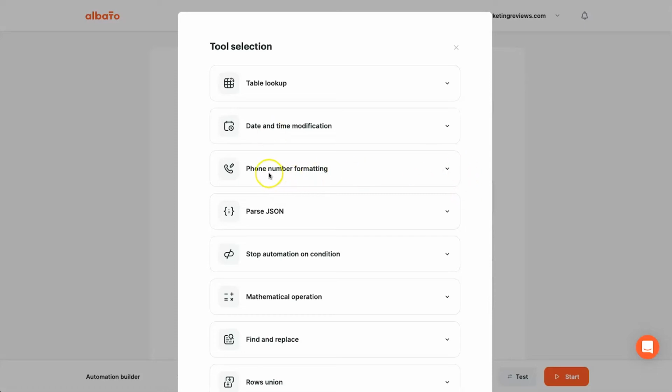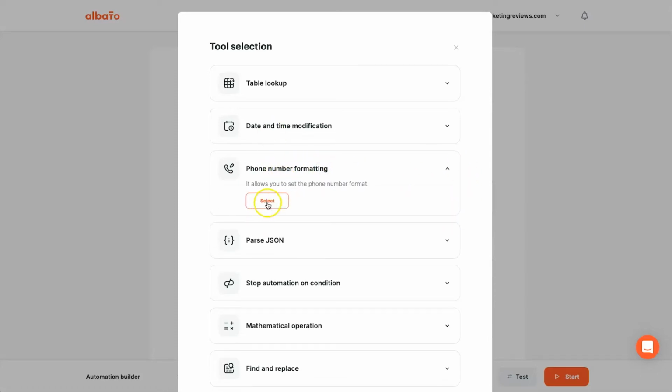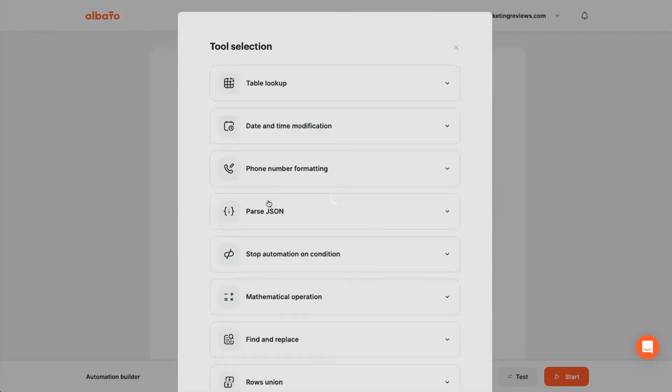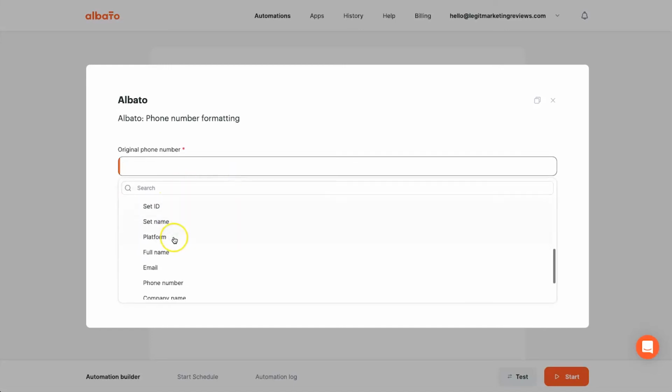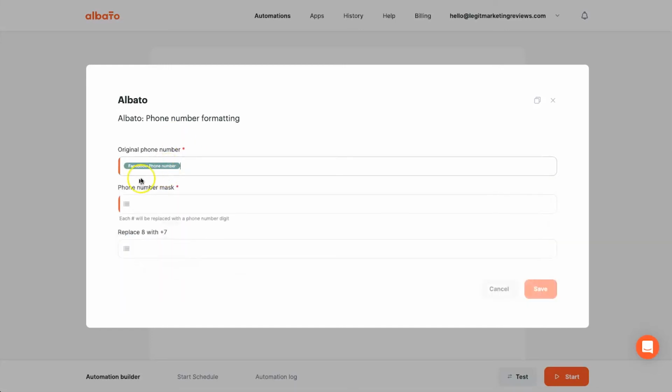So up first, we have here phone number formatting. Let's just say that you collected a phone number, but for some reason, maybe it includes the country code or maybe it doesn't. Depending on where you want to send that phone number, maybe you need to change it. So let's just say original, I'm going to choose a piece of data from Facebook.